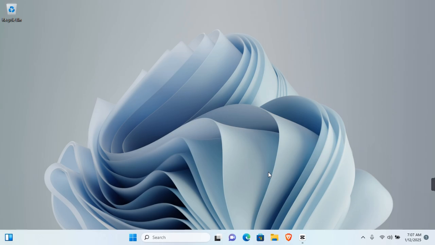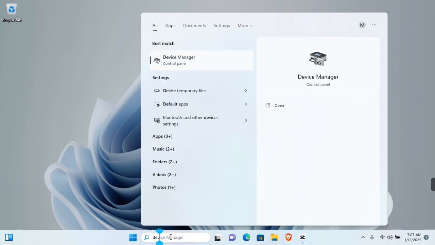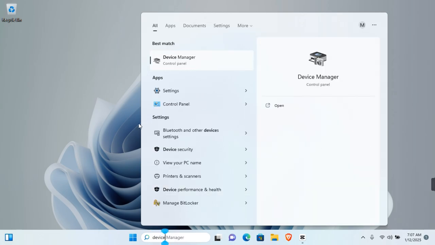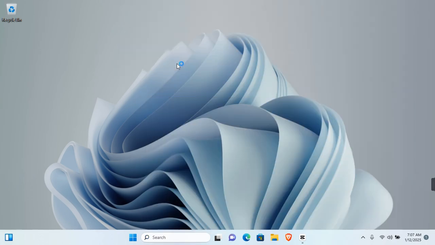Today I'm here to show you how to fix Conexant audio not working properly or needs to be updated on your Windows PC. Now this is quite easy to do. What you want to do is come to the search section here and type in Device Manager. Now click on Device Manager with Control Panel here.